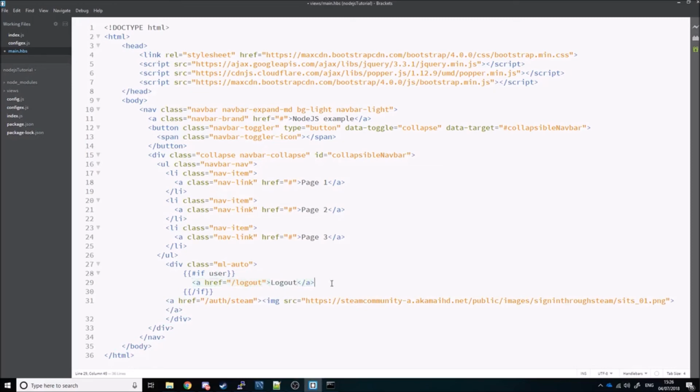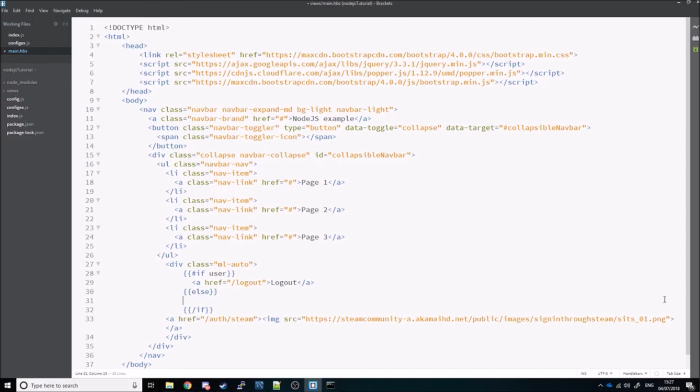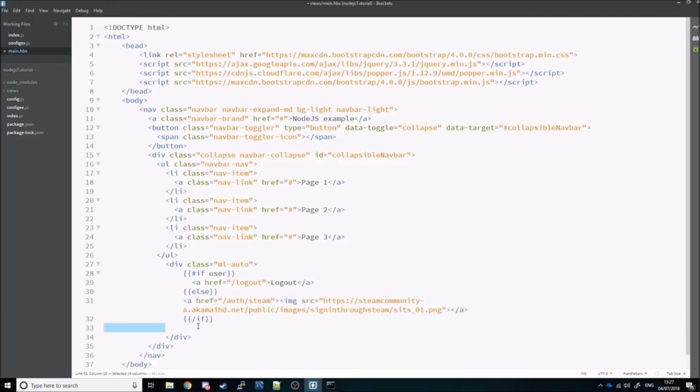And so what we can do inside of here, obviously, as you know, if statements have else as well. So we can pass in an else, there's no hash or slash with that one, and then we can just pass in this that we specified here, which is going to be the login. So that basically just means if there's no user, we can allow them to log in. If there is, we can allow them to log out.